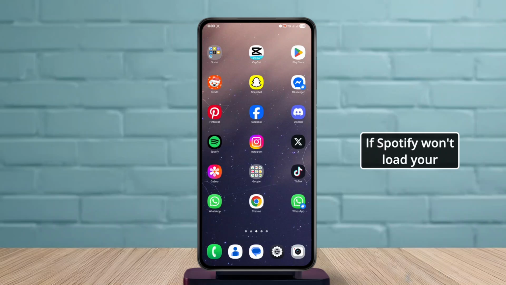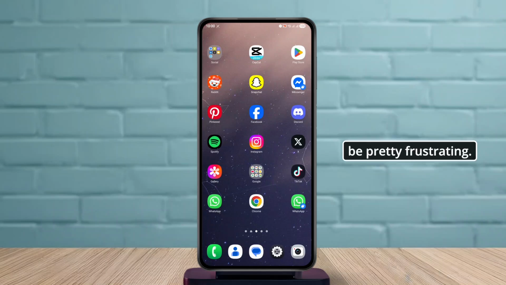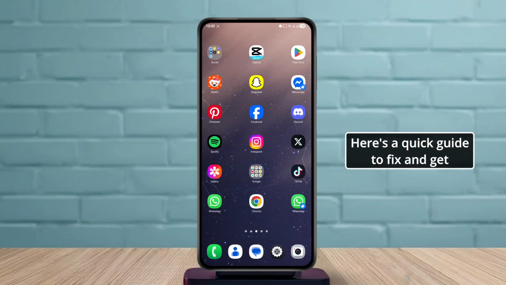If Spotify won't load your playlists on Android or iOS, it can be pretty frustrating. Here's a quick guide to fix it and get your music playing again.